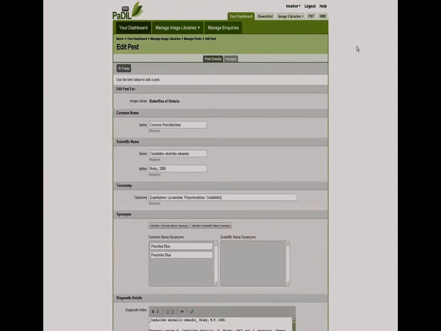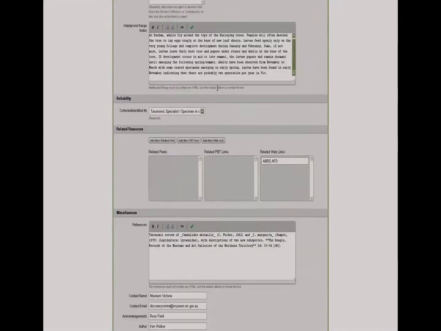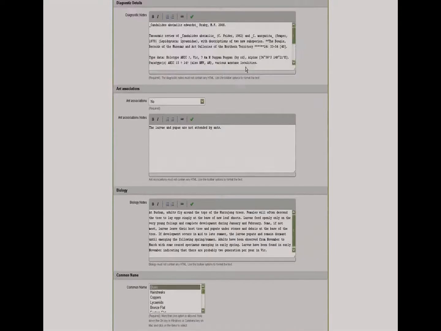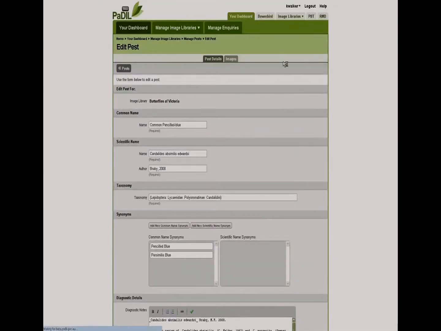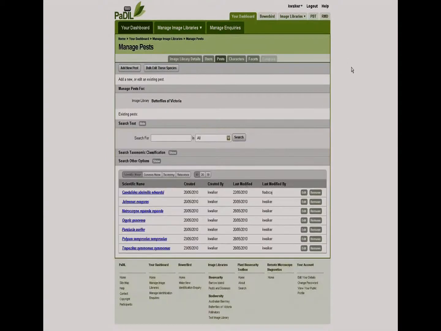So each species is built by filling out one template for the text and the facet information, and then you add multiple images by going through the same template but adding different characters and in some cases different character states. So here I have added in these species quite nicely. I've gone through all of that.